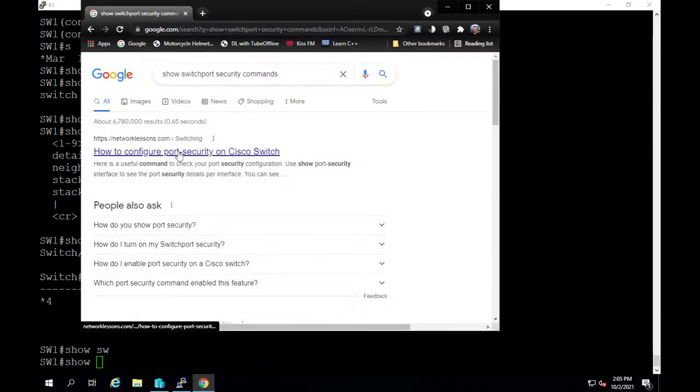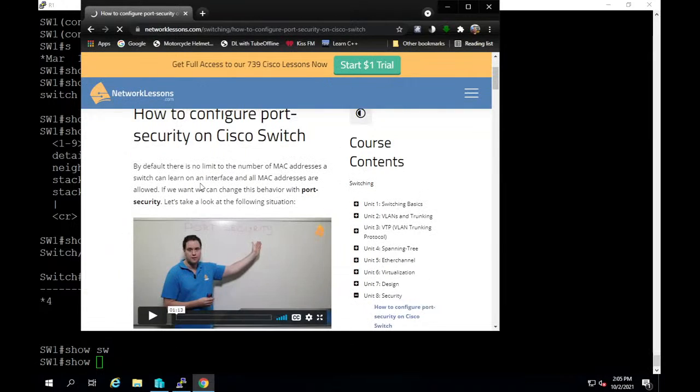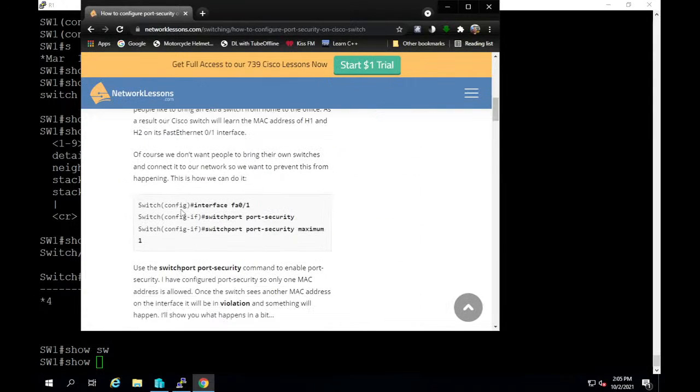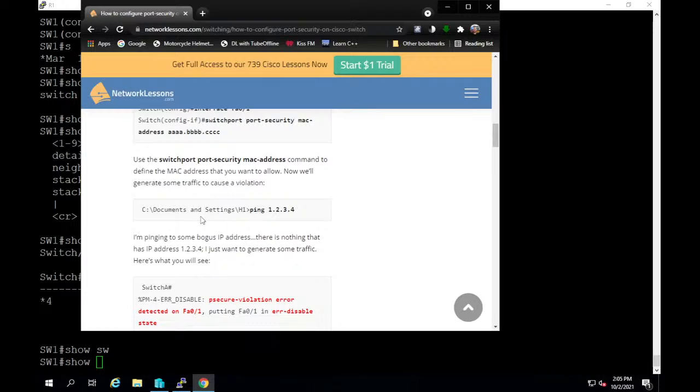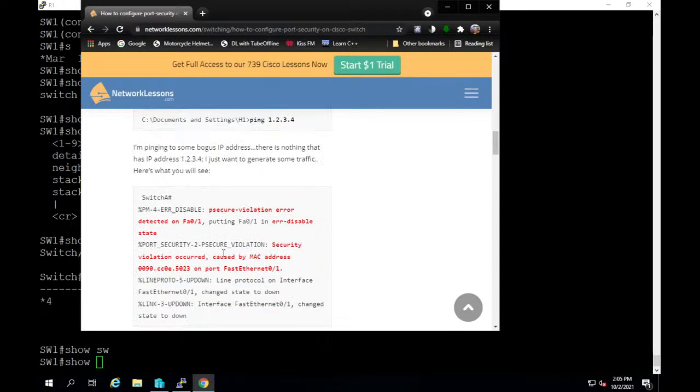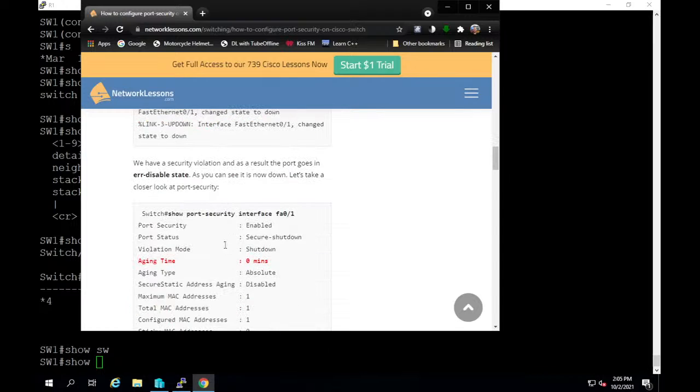And you're going to come back to the documents, or you come into a Google search. Now, I don't know anything about this person or anything about this, but like I said, you're going to see this is how you do it. And then you can double check with them and make sure that we're doing it right. But, so switch, show port security.